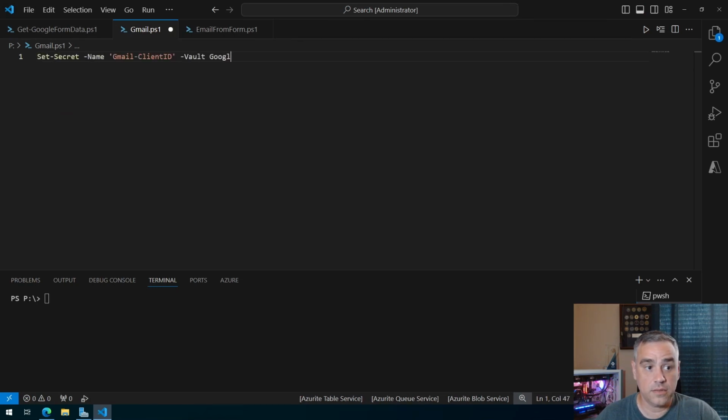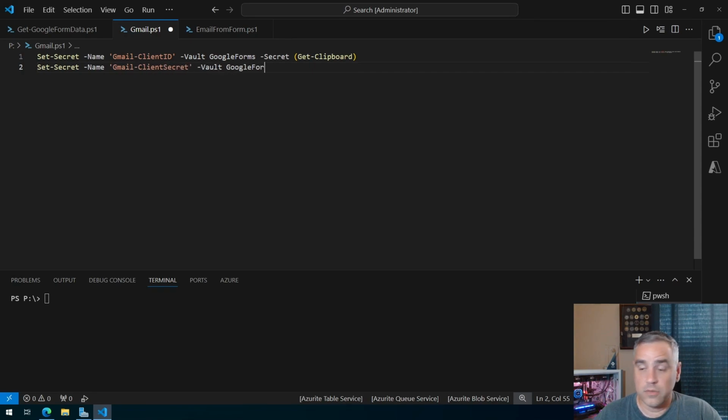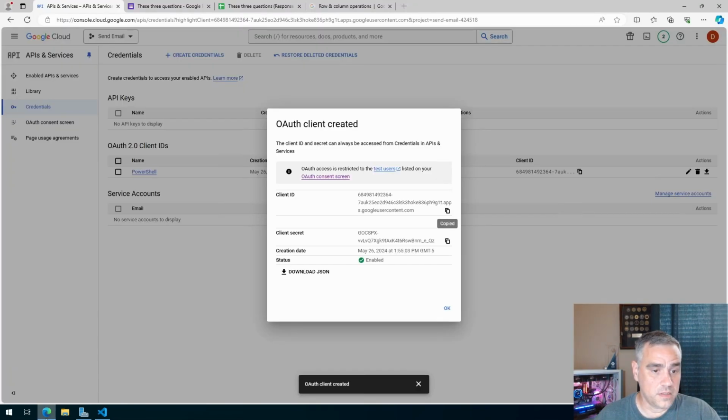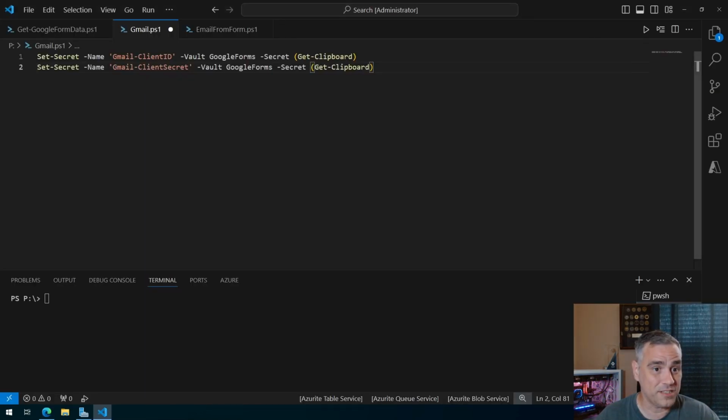use our set secret here again to set secrets for these specific items. So at this point, I'll never have to have them in my scripts. And this way I don't have to remember to clean them out when I upload them to GitHub for everybody watching this. All right, so we'll go ahead and create the Gmail client ID.